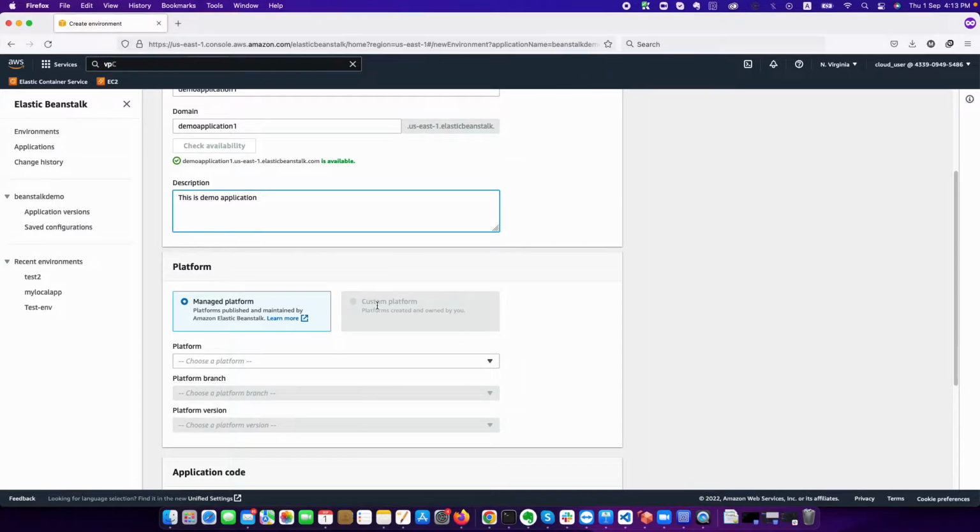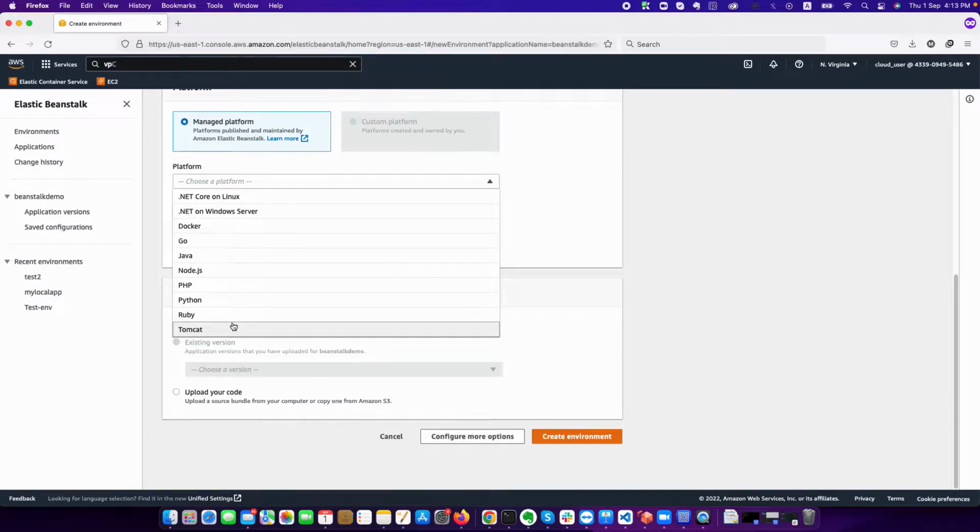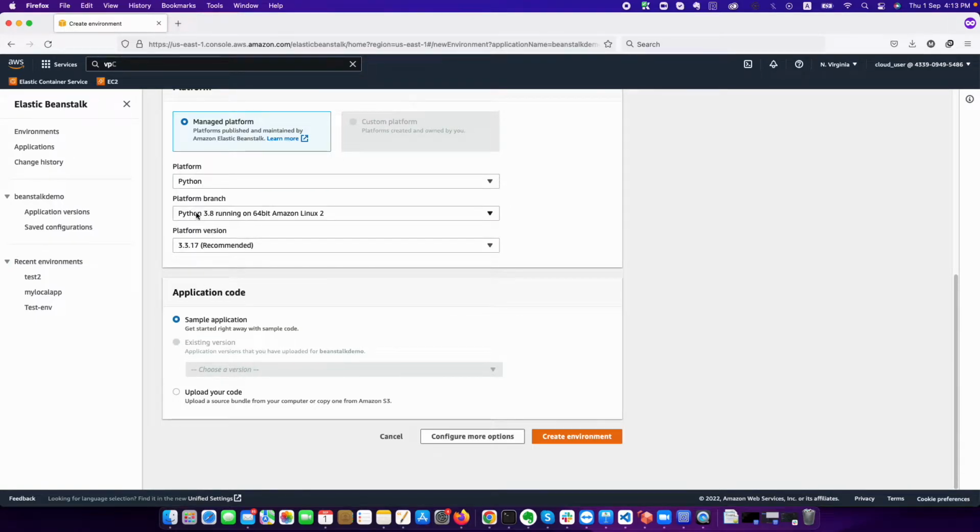If you have some custom platform, you can choose that, but at the moment we are going with managed platform. There are a lot of managed platforms, like .NET Core on Linux, .NET Core on Windows, Docker, Go, Java, Node.js, Python, PHP, Ruby, and Tomcat. At the moment, we are choosing to go with the Python app.